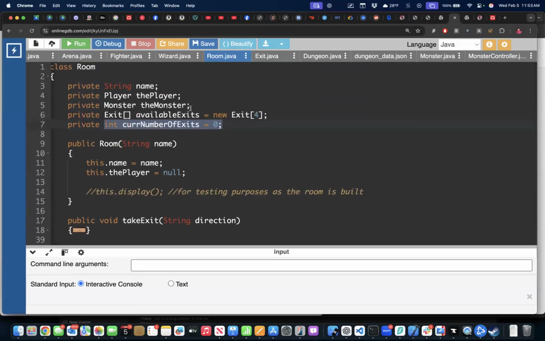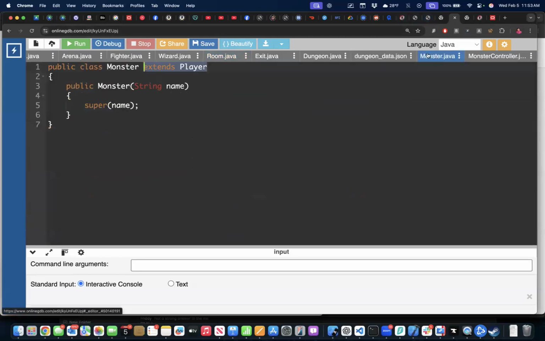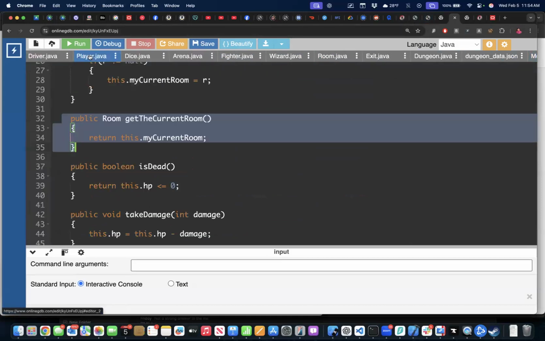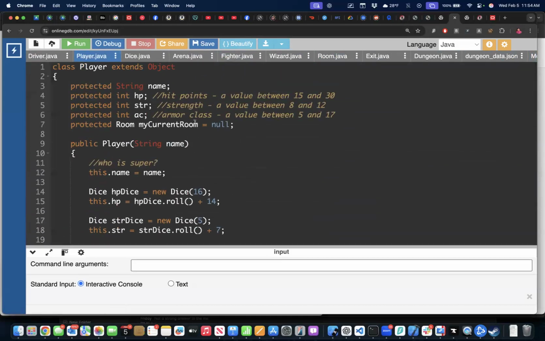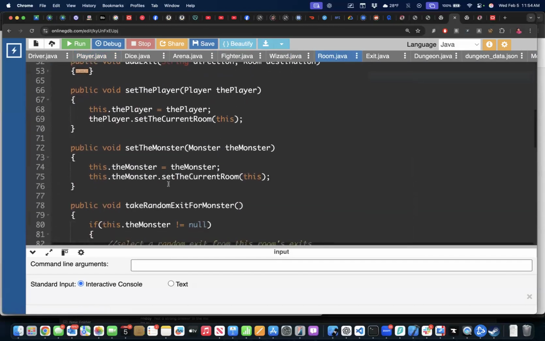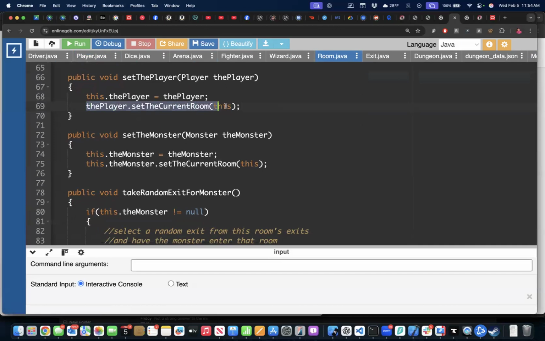The monster is a player, which means he has everything that players have. Players know the current room they're in. And that room got set by room letting you know about the room you just went into, whether you're a player or a monster. So that's how a monster knows about the current room they're in.